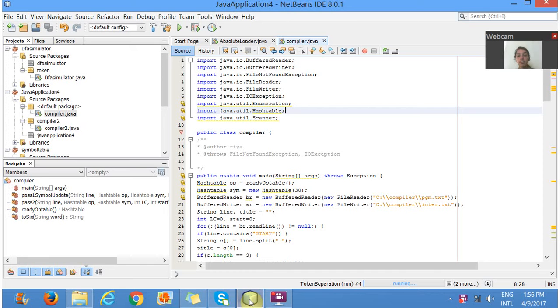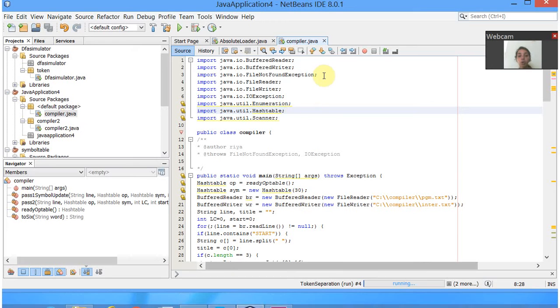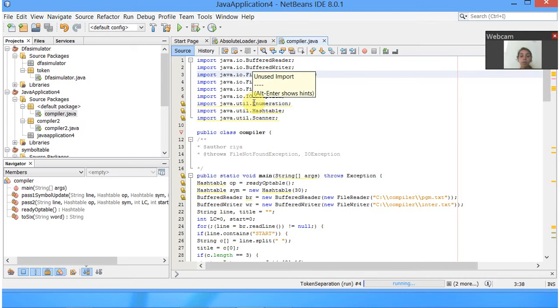I'm going to explain the sixth experiment of compiler lab, that is the implementation of an assembler. At first we are going to import all the header files. We have to read the file and write it to another file, so we are using buffer reader and buffer writer, and here we have the implementation of hash table. The hash table is also imported. Then the file reader, file writer and the exception headers are imported.